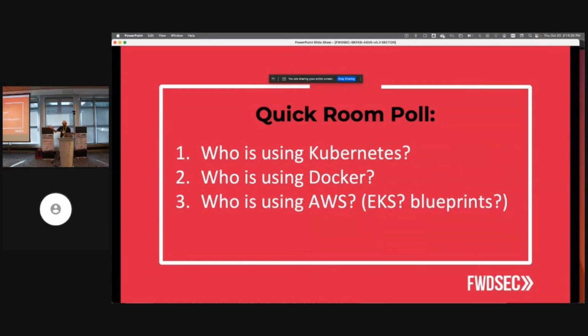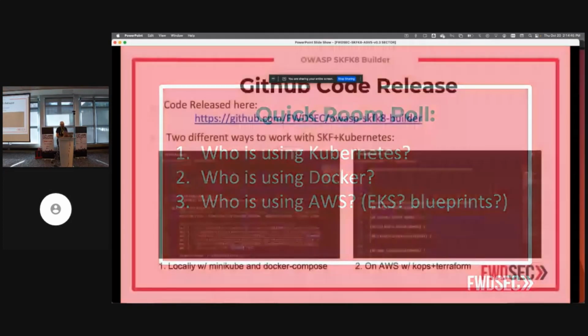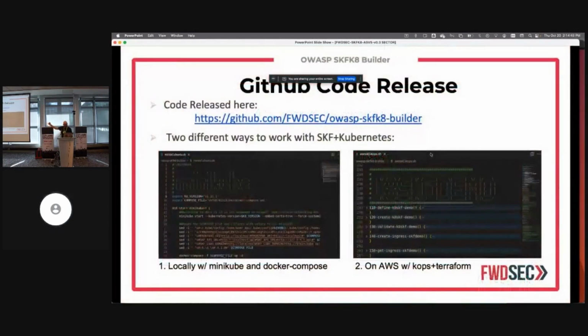I already asked who's using Kubernetes and Docker, so the examples we've provided are AWS specific. We also have a Minikube example of that, if you want to run it locally. It's available in the GitHub repository that I'll put on this slide at the end. This is the address of our GitHub repo where we released our code.